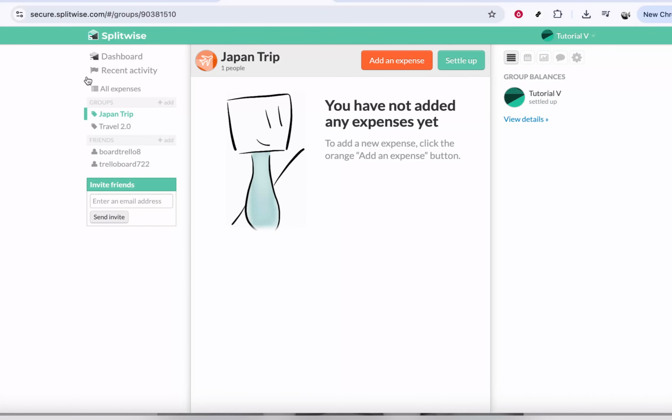In today's video, I'm going to teach you how to leave a group in Splitwise. If you've been using Splitwise to track shared expenses with friends, roommates, or co-workers, there might come a time when you no longer need to be part of a particular group.